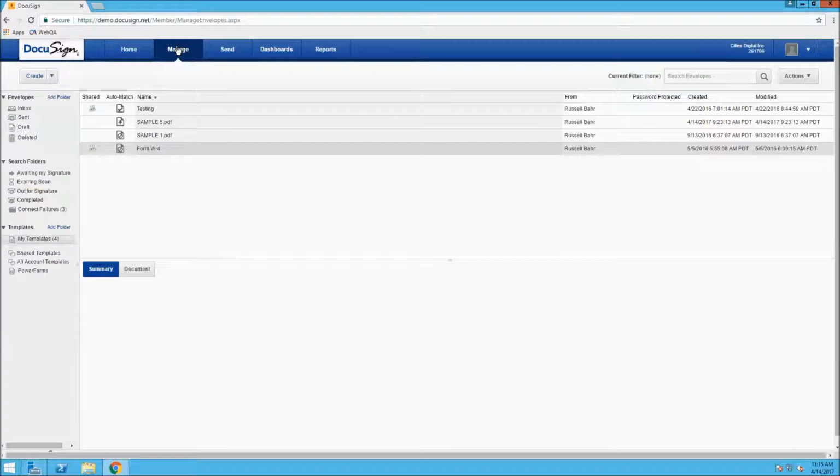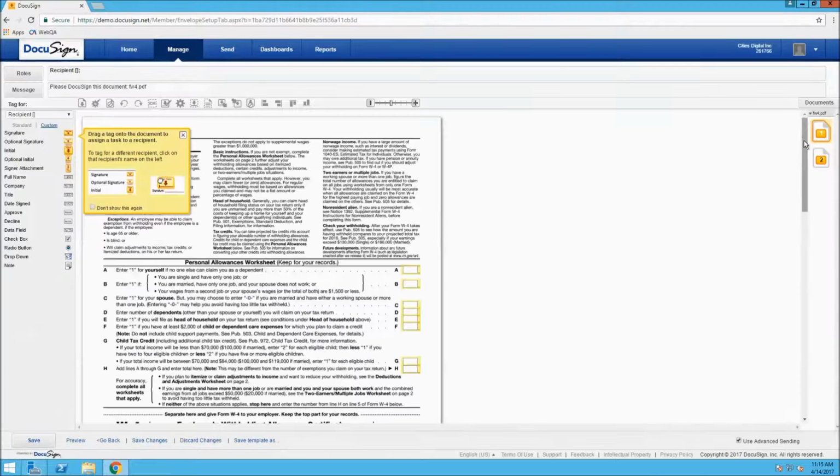In this section, we can see the templates that we have set up in DocuSign. The template that we're going to be using for this demonstration is Forms W4. To get into it, we just need to double click and the template will open.